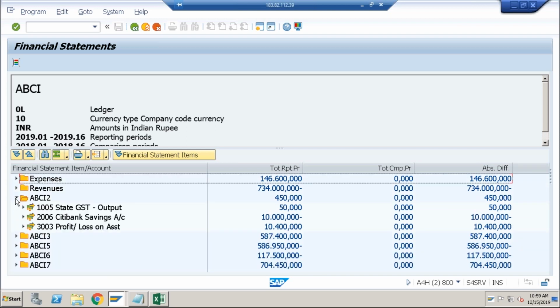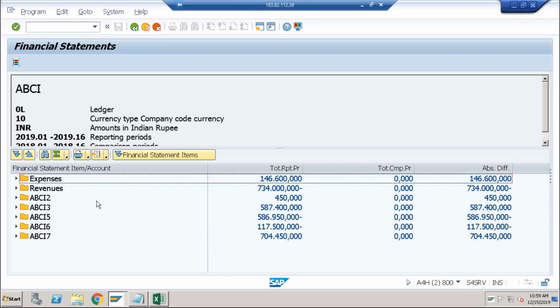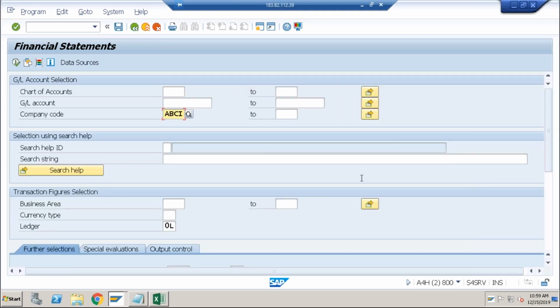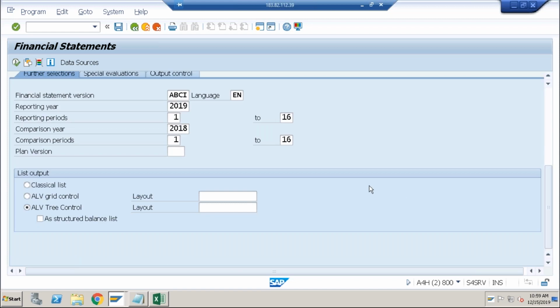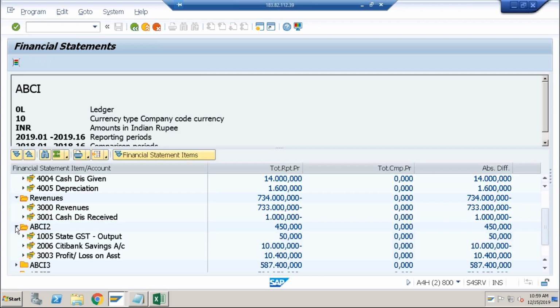Why is it showing ABC2? Just give me a minute. These ones we have not created. These are calculations. Where are assets and liabilities? We should be able to see the assets and liabilities also. Yeah, I think we haven't given the name. Sorry? We haven't provided the name for asset or balance sheet. So it is coming by default, right? So maybe these are the assets. Yes, they are appearing. Not exactly. Just give me a minute.